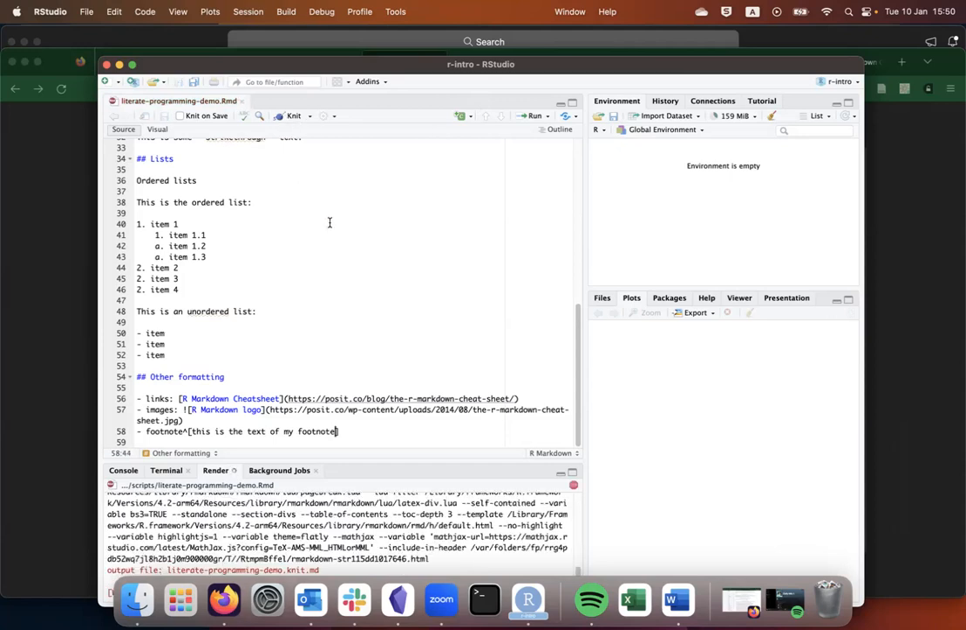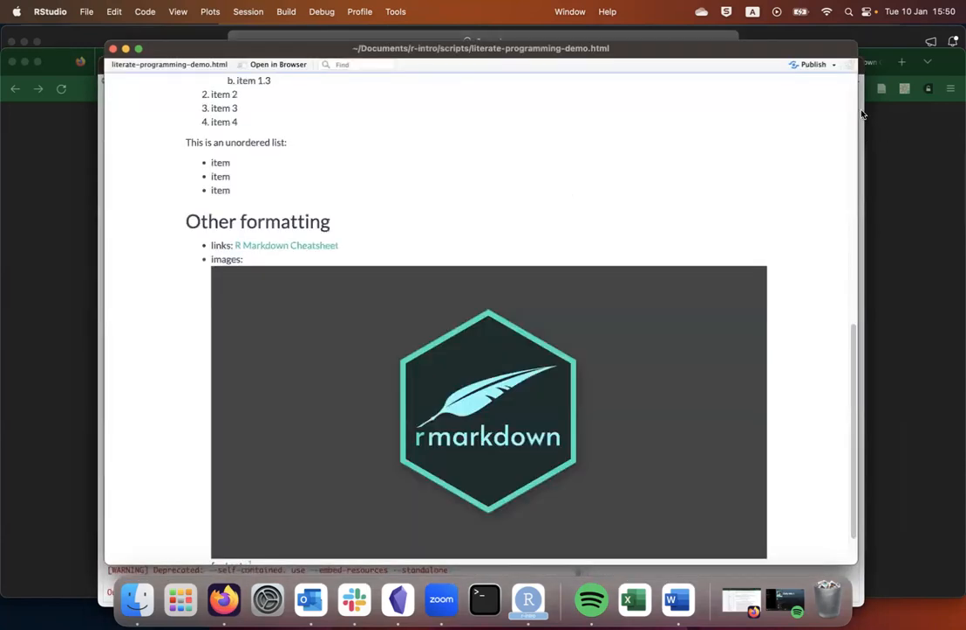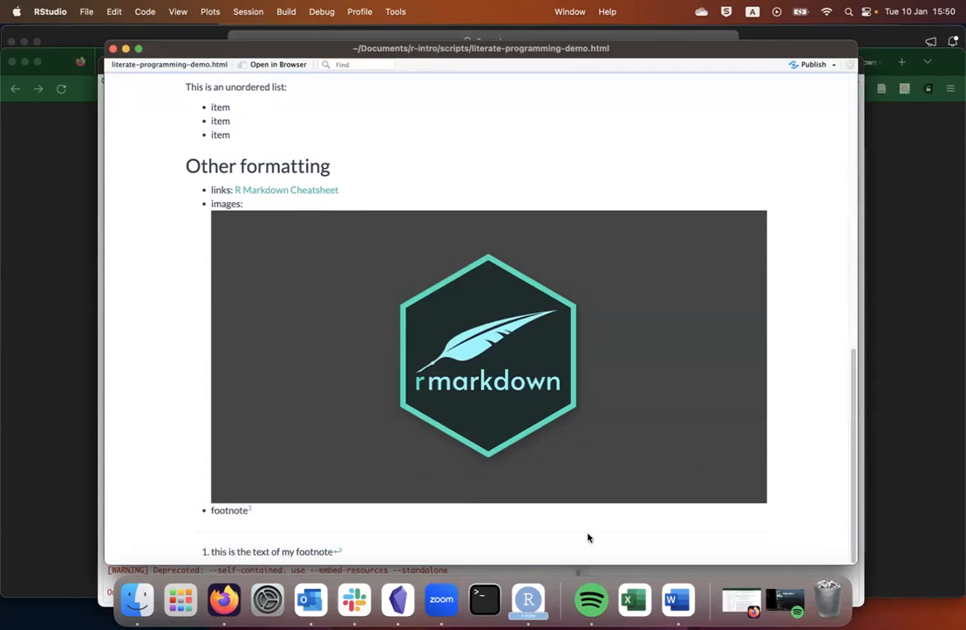And if I knit this, we can see that this creates the little sign that there is a note about this, and if you click on it, it will take you to the text of the footnote.